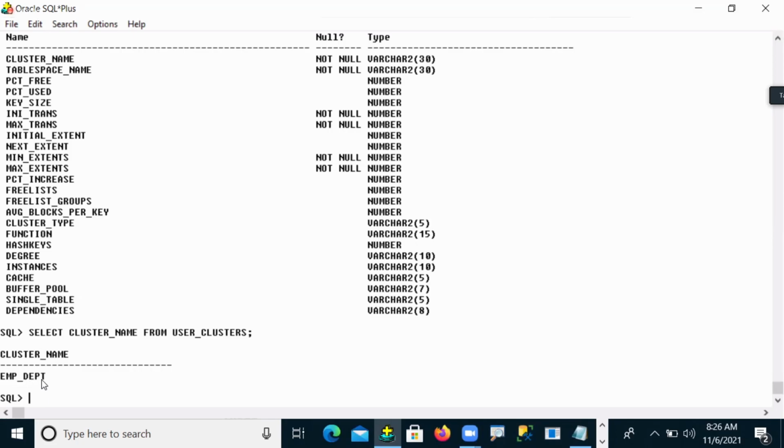This is called a cluster name, that means my clustered memory name. So in this cluster memory, how many tables do we have here? Understand my point now? In this clustered memory, how many tables are stored, and what kind of tables are there? If you want to see that information, we have one more data dictionary.